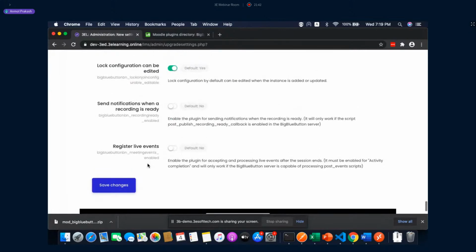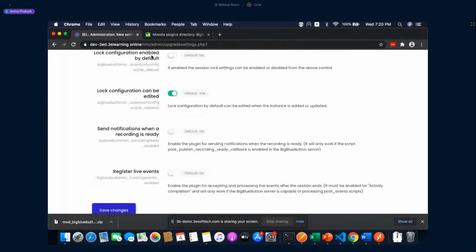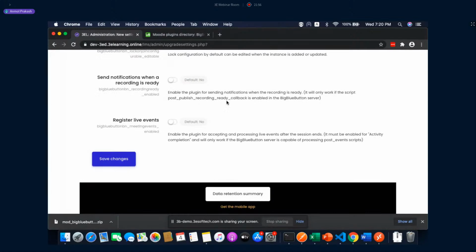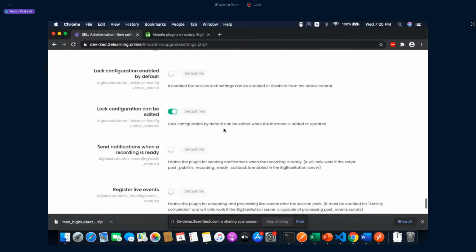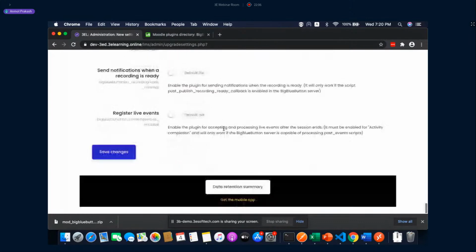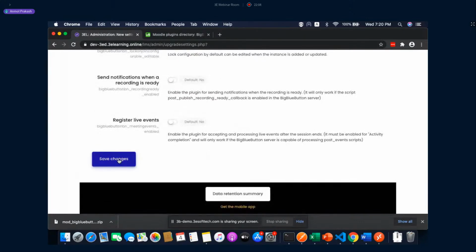If you want more details about how the lock functionality works, you can refer to one of our previous webinar links. Our team will be able to add that, and you can get more information on how the lock functionality works in BigBlueButton. So once this base configuration is done, you can just click on Save Changes.